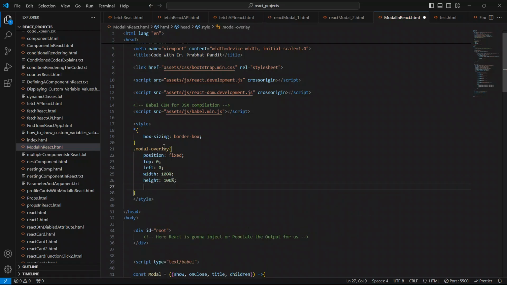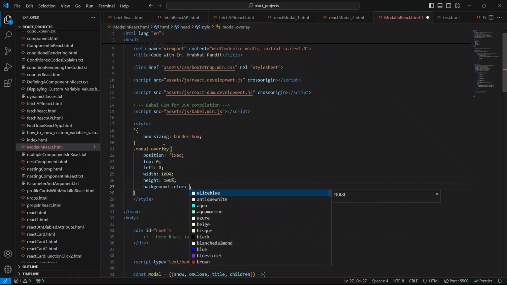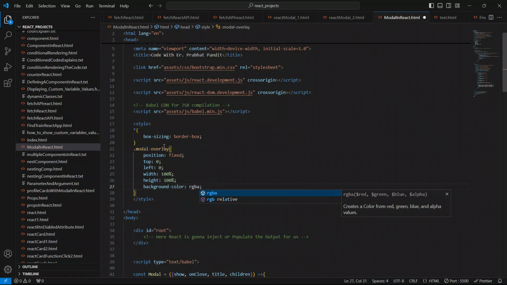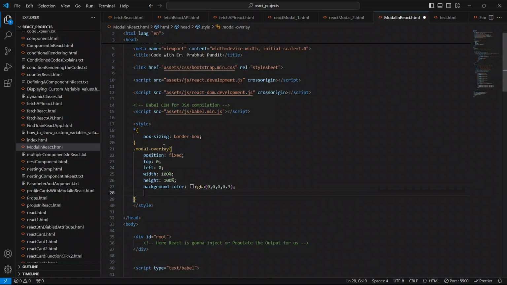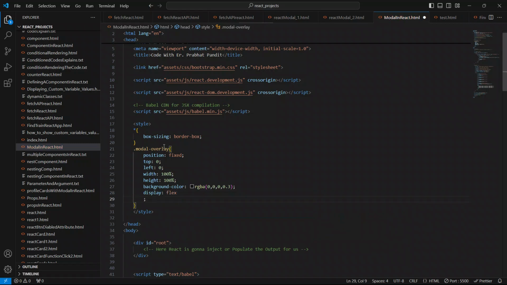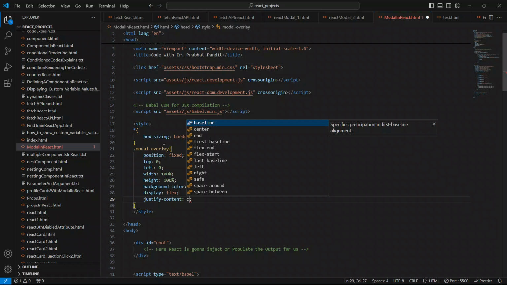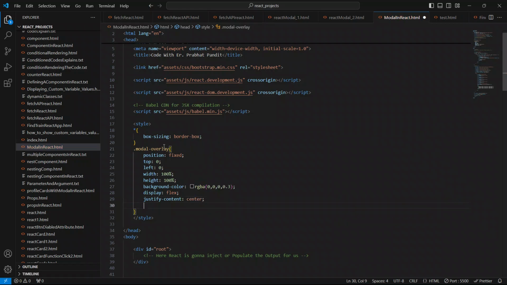Okay, and I'll just say here the background also, I'll just use the RGBA value. So I'll say here 0, 0, 0, 0.3. Later on we can change it also, no issue at all. So I'll just say here display as flex. I'll just say here justify-content as center, to bring everything inside the center of the screen.